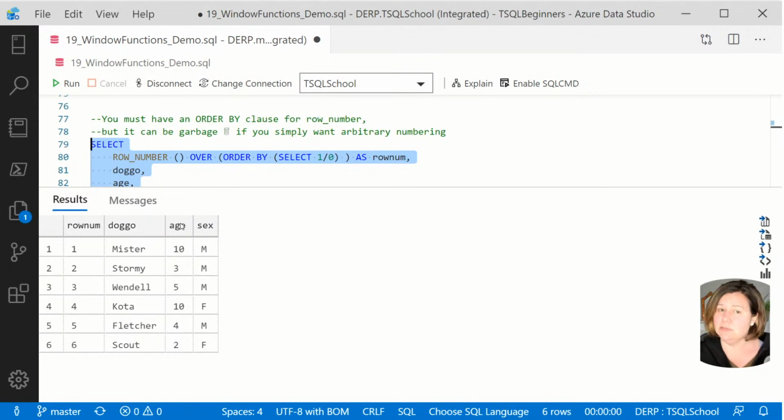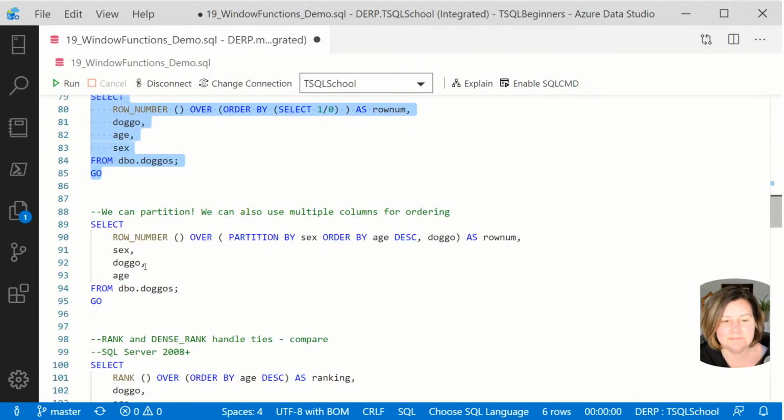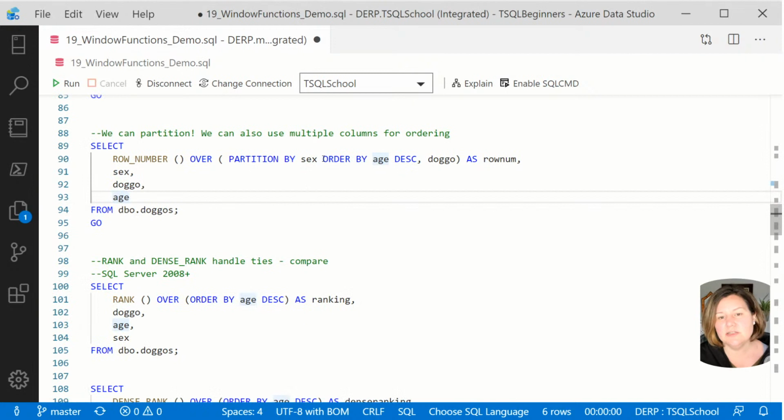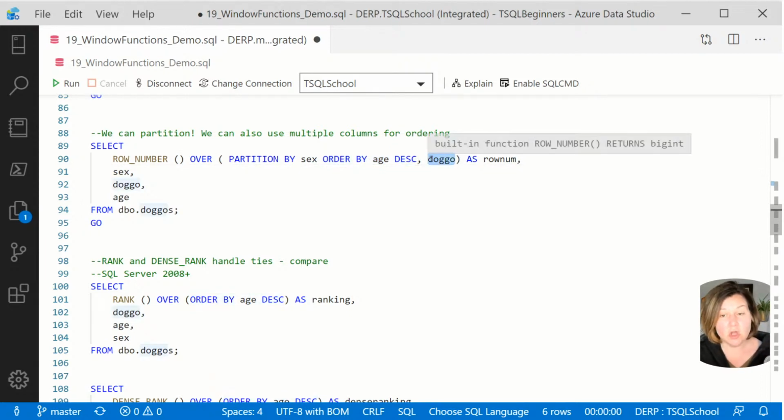This actually has been useful to me in multiple scenarios. There's another thing we can do in window functions. So we've talked about order by. We can also partition by. What if we want row numbers for dogs ordered by the oldest first, and then we're going to use the name as a tiebreaker, but we want different numbers.